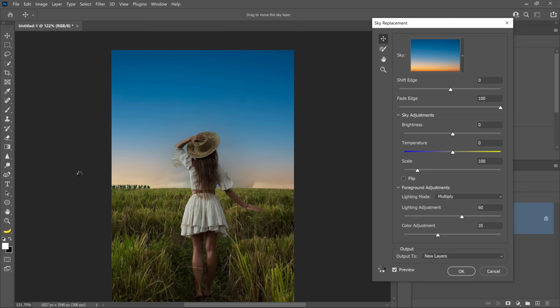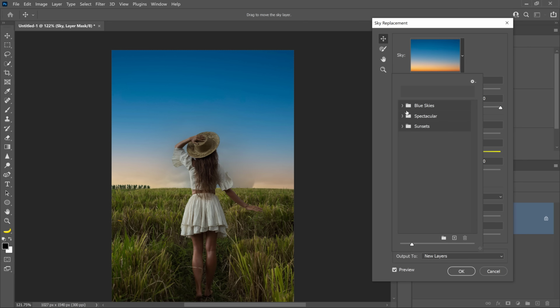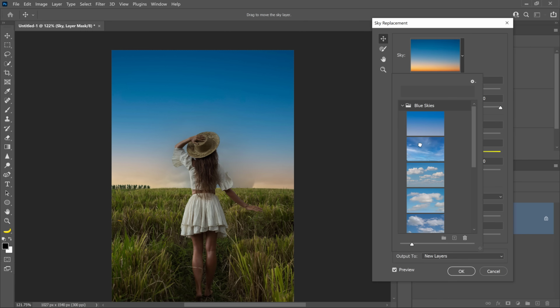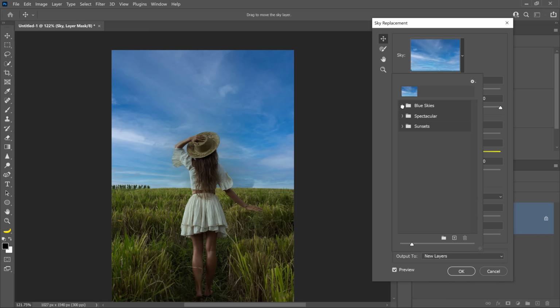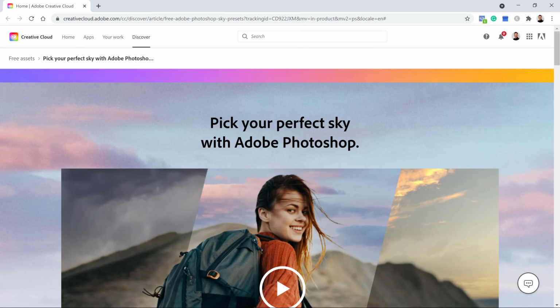This will use artificial intelligence to replace the sky in your photos. From this dropdown, you have a list of skies that you can use on your image. And to get more skies than the ones that come preloaded in Photoshop, you can click on the gear icon and select Get More Skies.